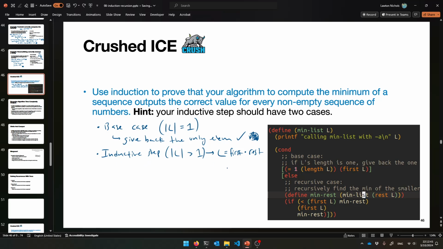All right? So what we do is we're going to make this recursive call, and min-rest holds the minimum of the smaller list. It holds the result of the recursive call to our min-list on the smaller list. And by induction, by our inductive hypothesis, we get to assume that the smaller call works, because it's our P of K, and we're trying to prove P of K plus 1, the bigger thing. So we can assume, just by our inductive hypothesis, that min-rest, that variable, correctly holds the min of the rest.